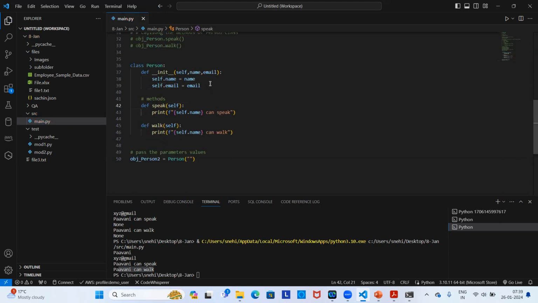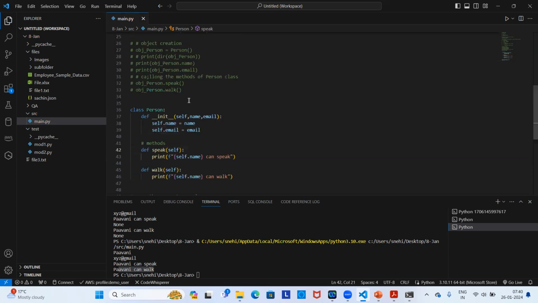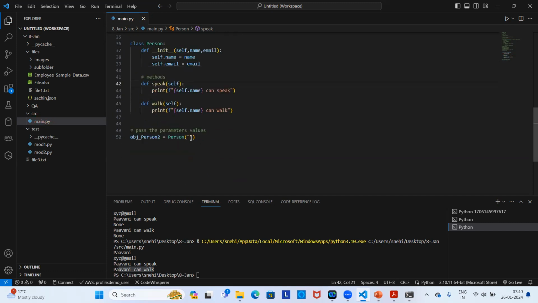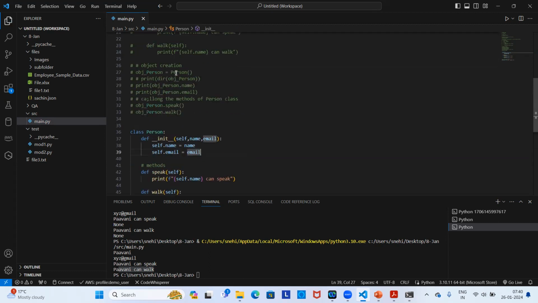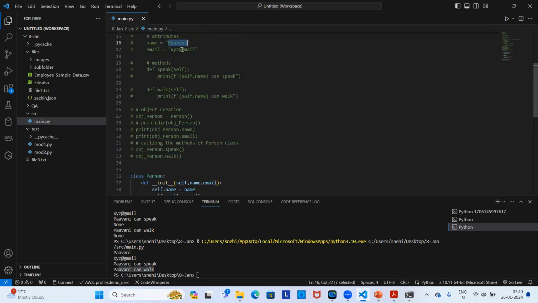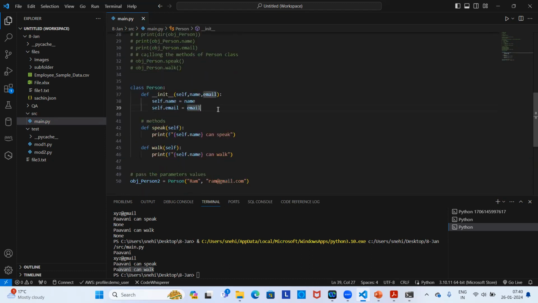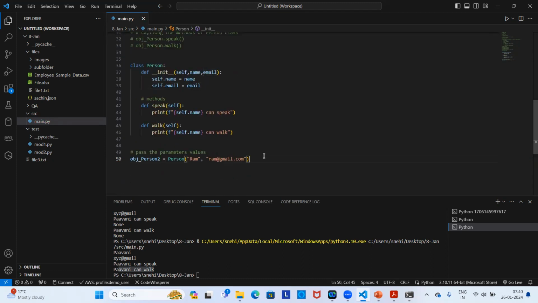So let me check now. I have passed this. Let me pass here now. This time I will pass Ram and ram at the rate gmail. Here I have hard coded the value, okay, to Pavani and Gmail. But here, what I will do, I'll tell you. There is a change here.